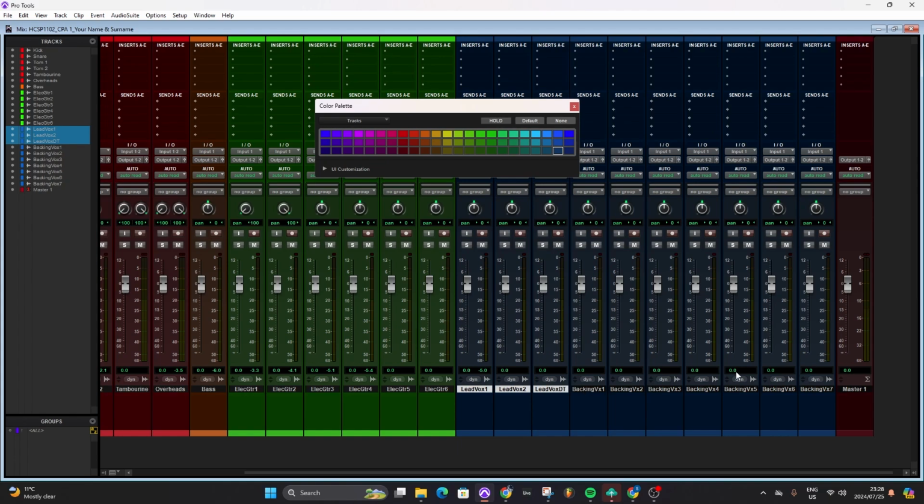Then I have backing vocals. These are vocals. You're more than welcome to group them together, right? But like I said, depending on how you're going to be approaching your mix, you can also group them separately. You understand? Meaning that I'll group the lead vocals on their own and group the backing vocals on their own. Which means I'm going to give the lead vocals their own color, and I'm going to give the backing vocals their own color, right?